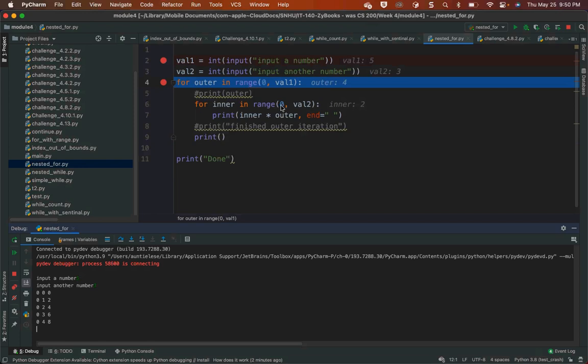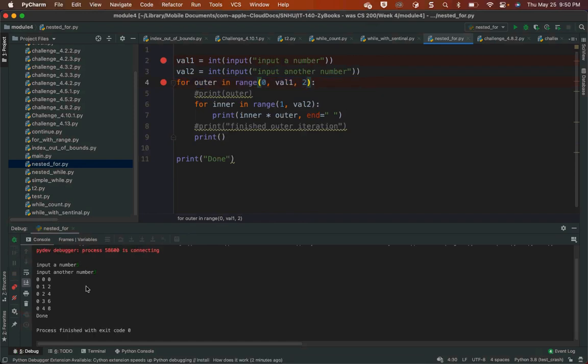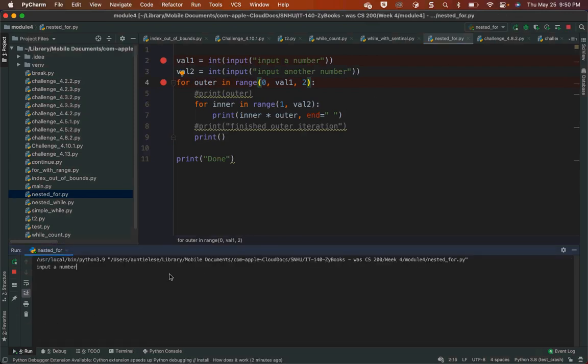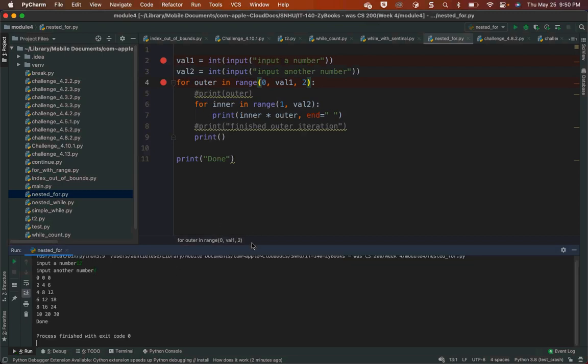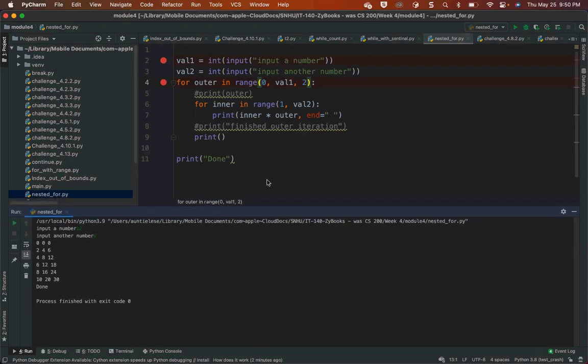But now let's do something a little different here. Let's change the inner to 1, and let's increment the outer by 2. So this time I'm just going to run it. I'm going to make the top number 12, and I'm going to make the bottom number 4. And what you'll see is that changed how this looked, didn't it?